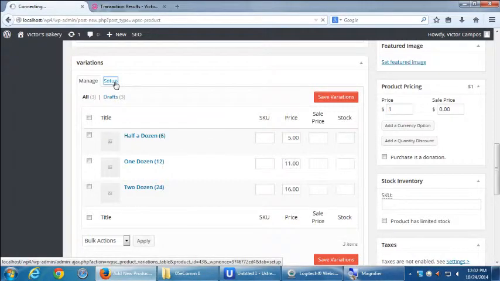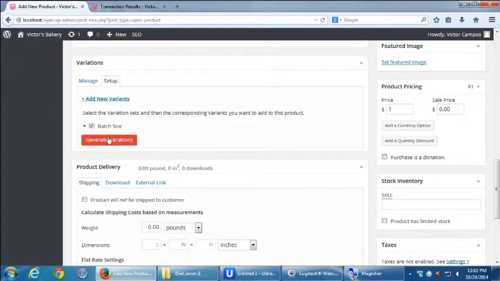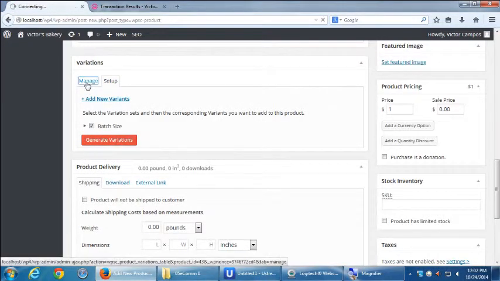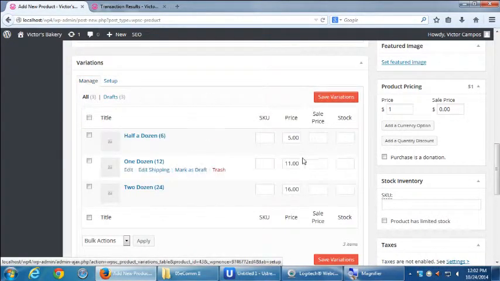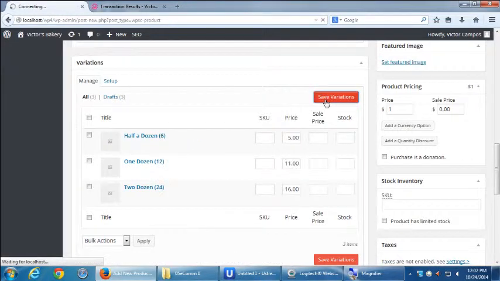So a couple of steps here. As I said, it's a little more complicated. You want to make sure you generate the variation. And when you go here, I feel better to save the variation, even though I didn't change anything. Save that variation, and now publish the product.